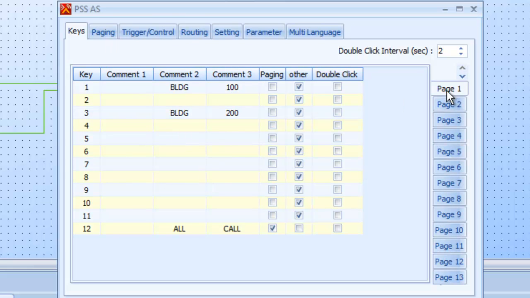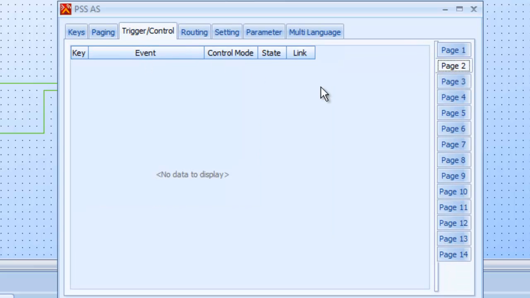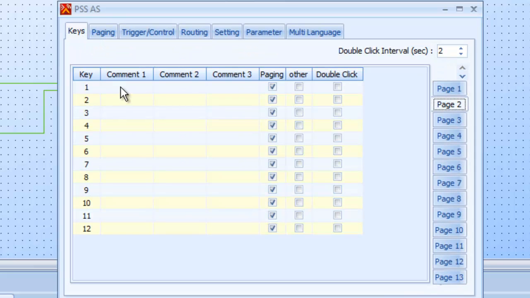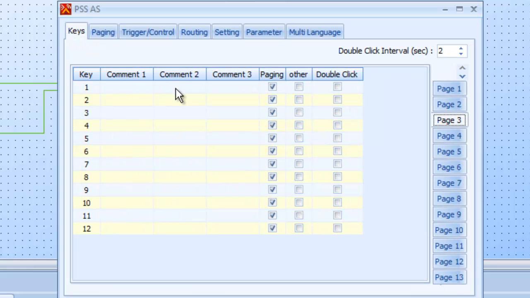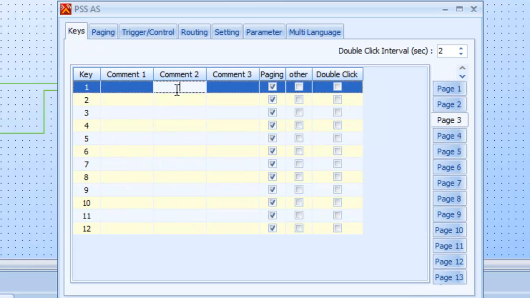We will go to our page 2. And if we looked over here, we saw for page 2 our keys and paging that we have zones 1 through 7 being used, and that's our building 100. And there are our zones 1 through 9 for our building 200. We will make this zone 101 through 106 for building 100.